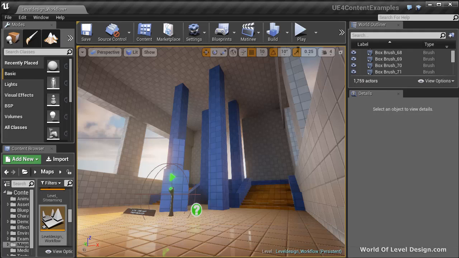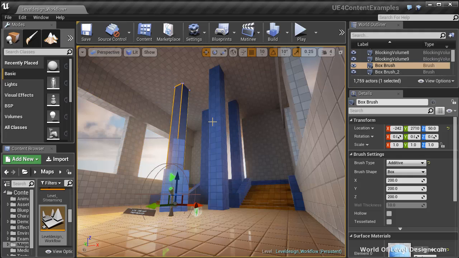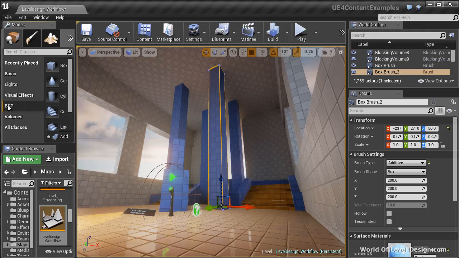Here's a map from Content Examples by Epic, and this particular environment was started off with BSP brushes. Every single shape in here is a BSP brush that was used by dragging using the BSP menu and then resizing each brush like you've just seen. Once you get the proportion, the scale, and the layout down just to how you like it, your next step is to replace every single brush or as much as you can with static meshes.